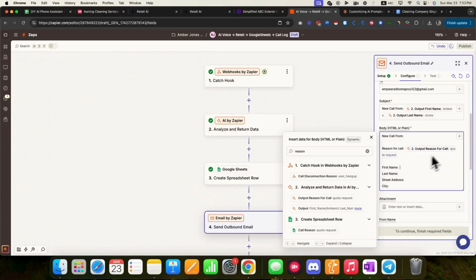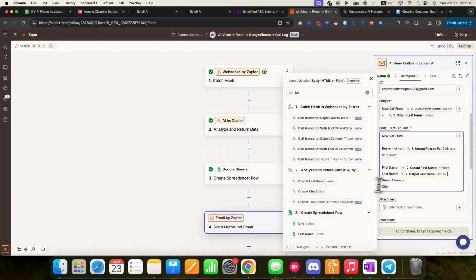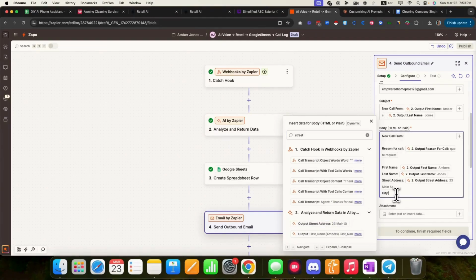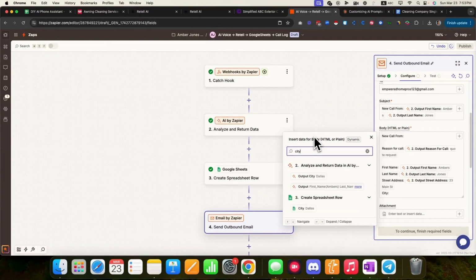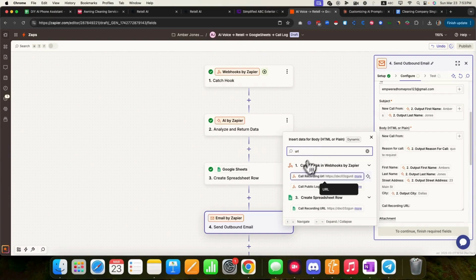So we'll come in here and we need to map that info. First name, and then we'll search the last name, Jones, street address. You can start typing out street address, city. So you can type in the city, right? And then you could even put the call recording URL in the email. We'll search for URL, and there's the call recording URL.